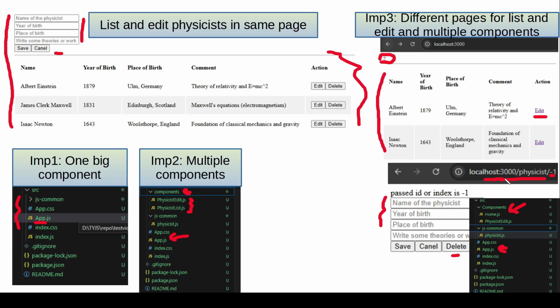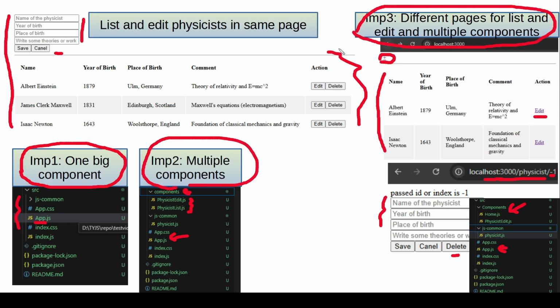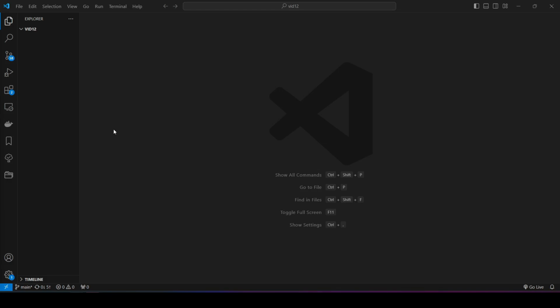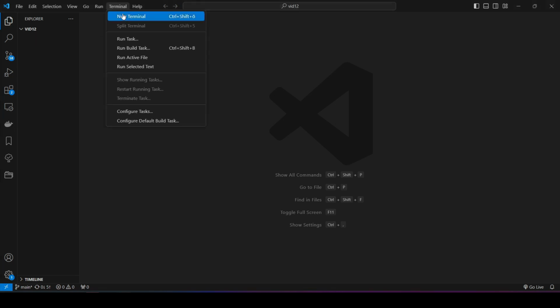I will split this tutorial into 2 parts. In the first part, I will be implementing the first way, so using one component. In the second part, we will go through the second and third ways for implementing our physicist website. So let's start coding. I already started VS Code and I prepared this folder where I'm going to put our code. So let's start here by opening a terminal.